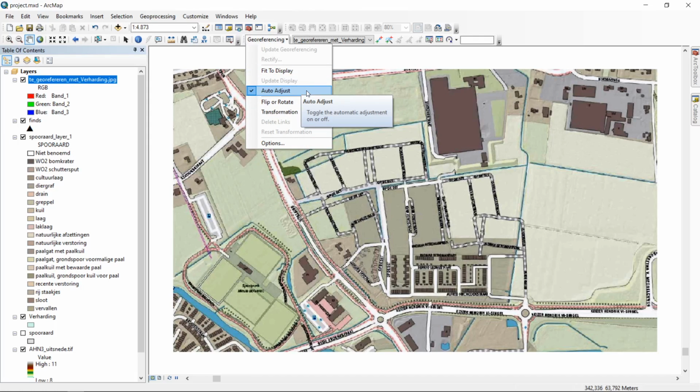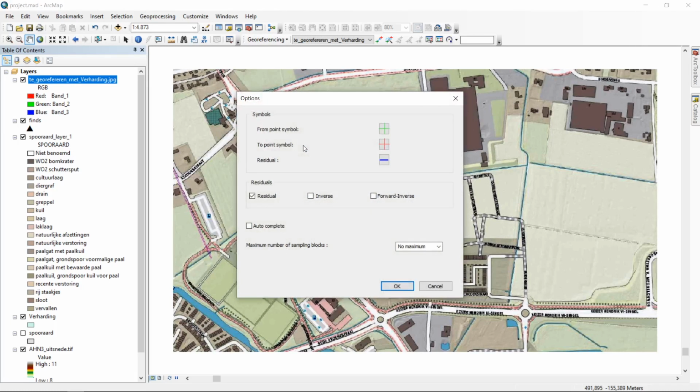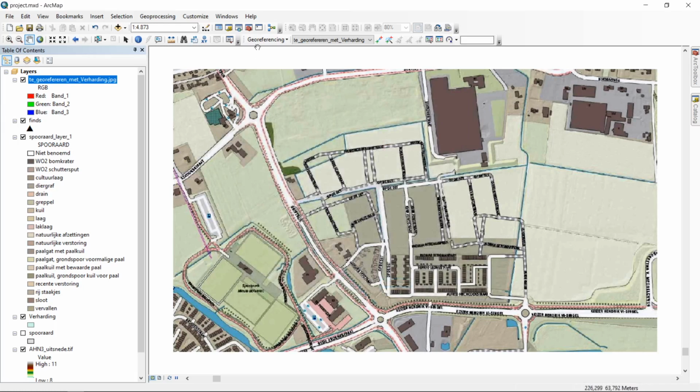We have auto adjust, which means that it will try to process the reference information we're going to give as directly as possible, which is useful because you can immediately see whether you have good or bad results. We can here set transformation types, which are going to be important once we have some reference points, and then we have some basic options.